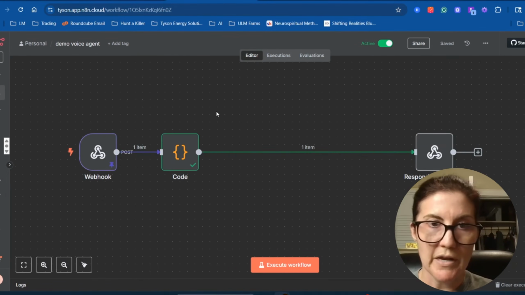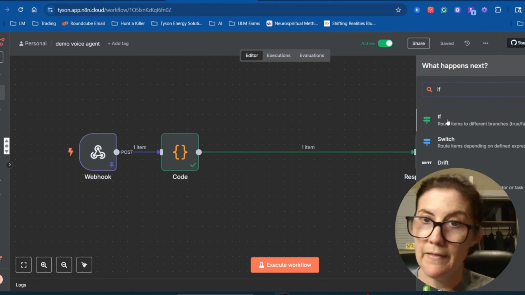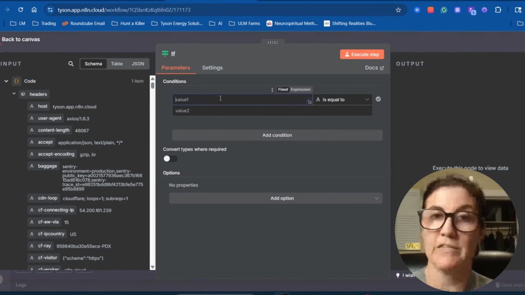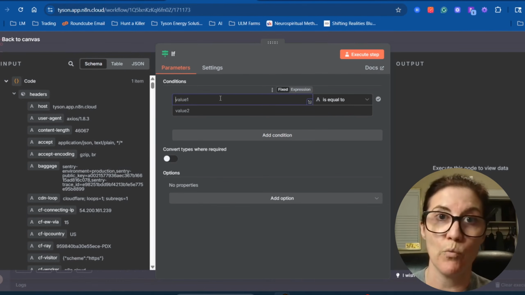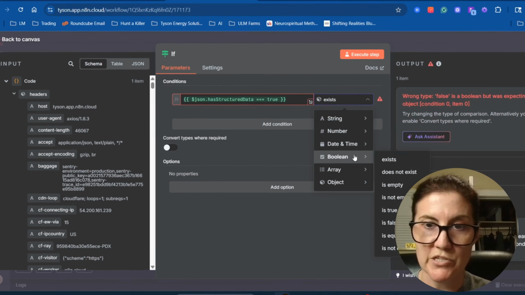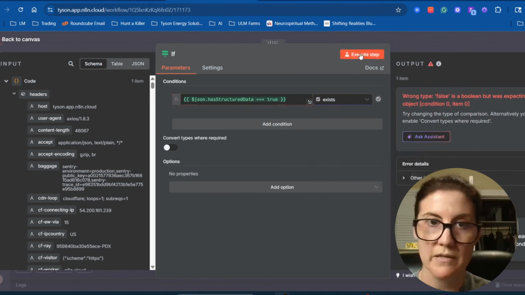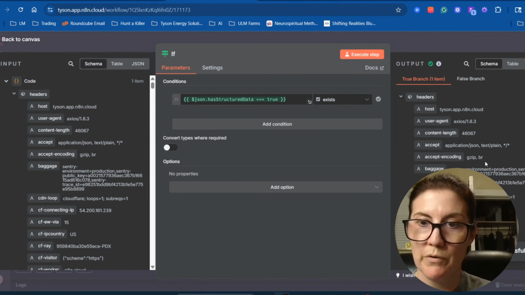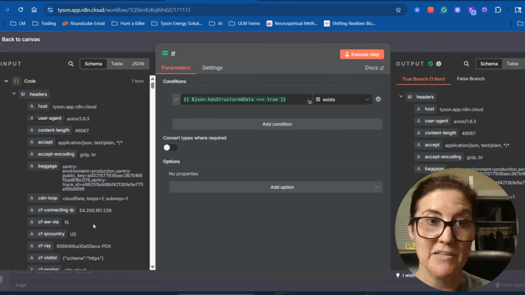All right, cool. Next we're going to add an if node. Basically we only want to pass on the data where it's the structured data coming from one of the webhook payloads. So we're going to use this expression: the JSON has structured data, and then we are going to change it to Boolean exists. And let's test that out. Okay, so that came through as true, which is what we want, and that's because this has the structured data.